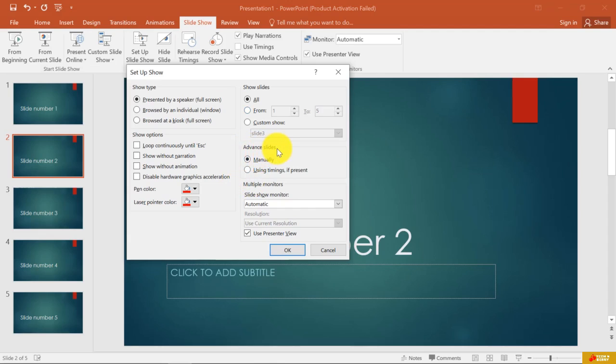The next thing you'll see is Advance Slides. You can advance your slides in two ways. The first one is manually, you can just click your mouse or use the arrow keys, and the second one is Using Timings. If I click on timing, you can add your timing, and then after a certain time your slideshow will advance to the next slide. I like to use this manually.